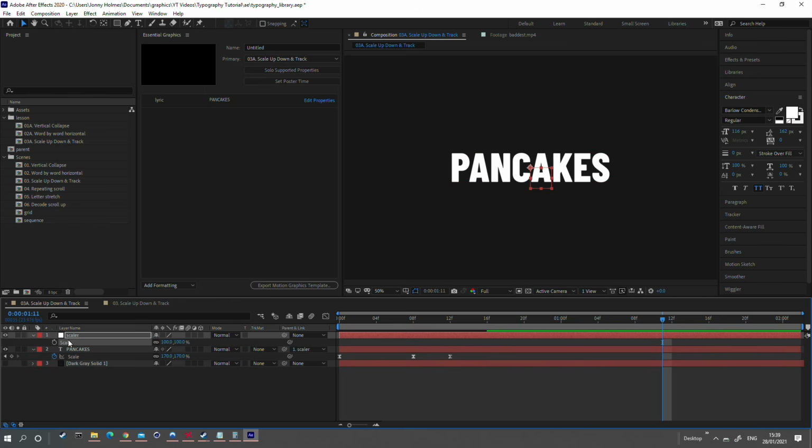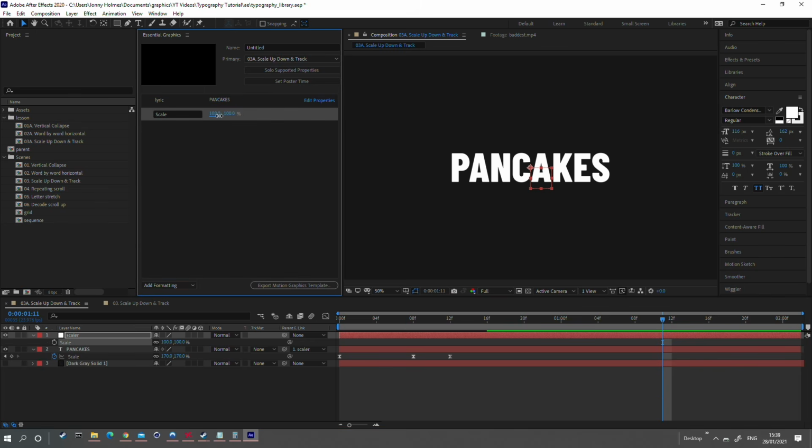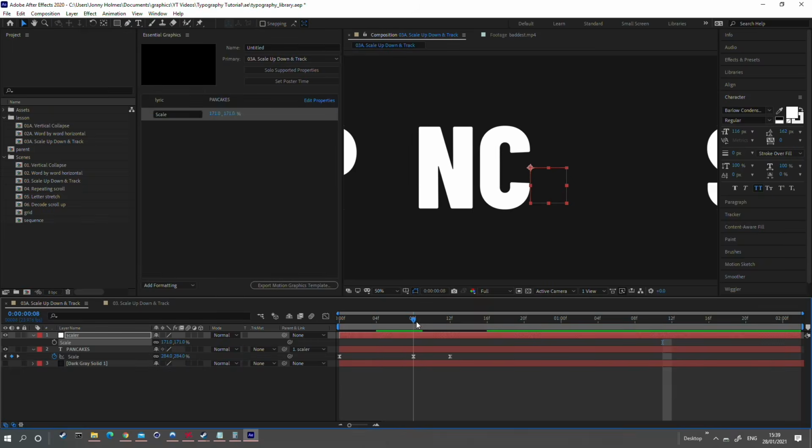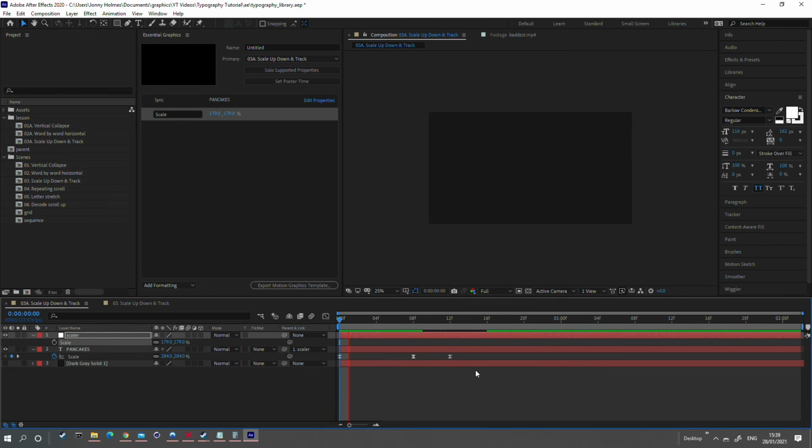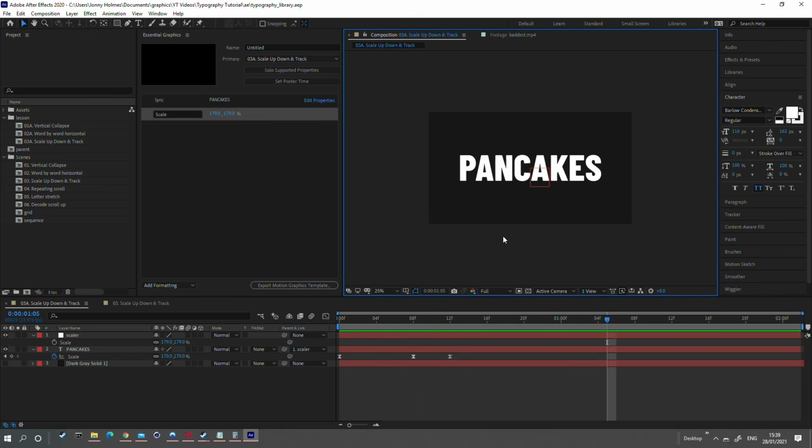And we're going to press S to bring up its scale property, and we're going to add that to the essential graphics. And now we can change the scale, and all of the keyframes scale proportionally. If we just wanted pancakes, we can scale that up, and the animation scales appropriately.